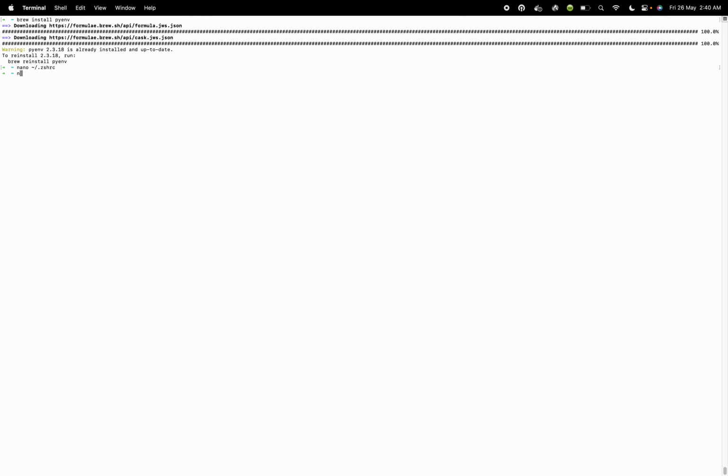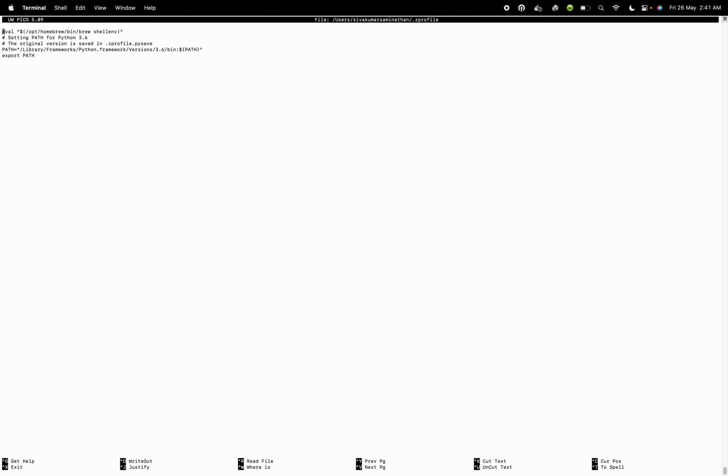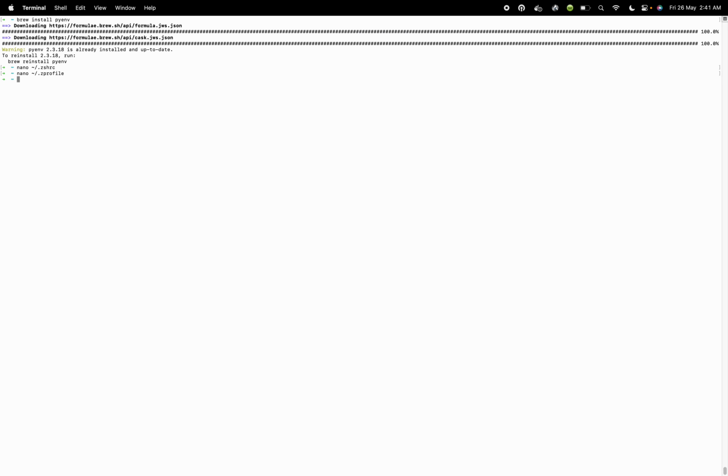So the next file you need to change is the profile. If you are using the bash shell, then just update bashrc. Here I am using zsh, so I am updating the zsh profile for this one. In this you just want to add this first line, eval homebrew bin. Once you add this, save it. For me I already have it, so I am just exiting.